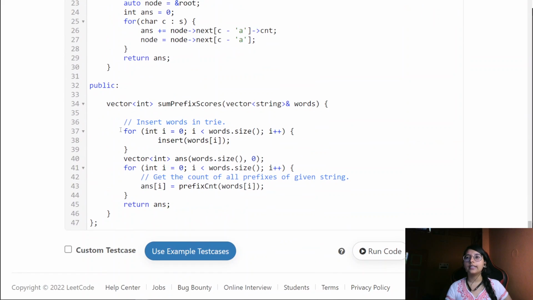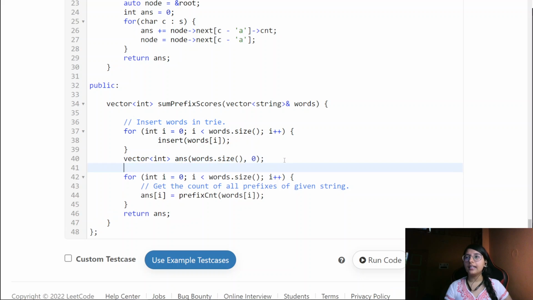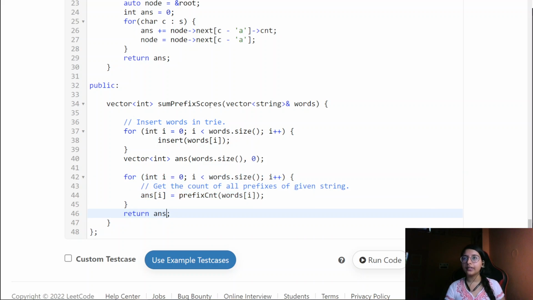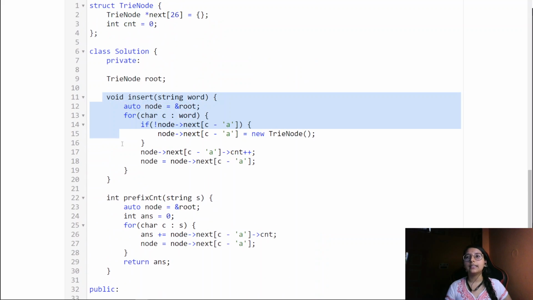And then the first thing is that we are inserting words in our trie in such a manner, we are taking each word and we are inserting those words into our trie by directly going ahead. Okay, and then for our answer part, what we are doing, it is starting at each with 0 only, and then we will be getting a prefix count by another function, and at the end we will be returning our answer.